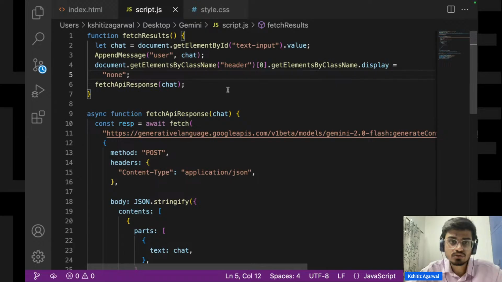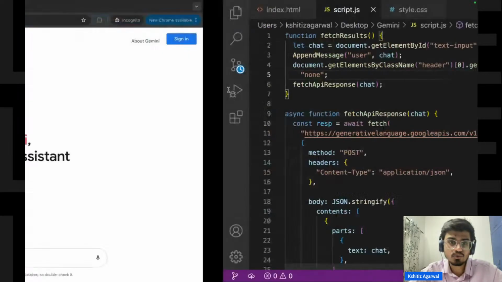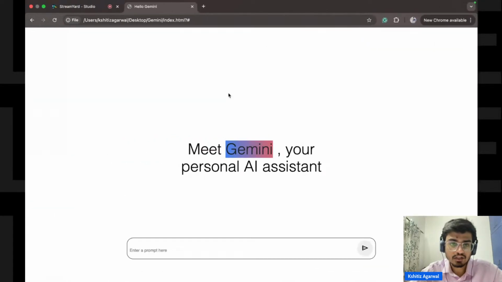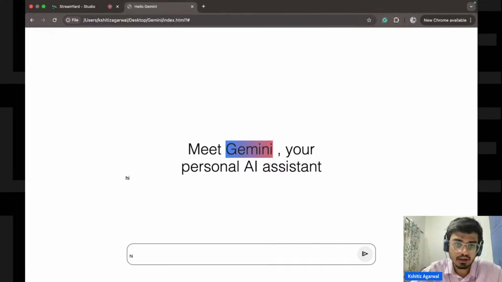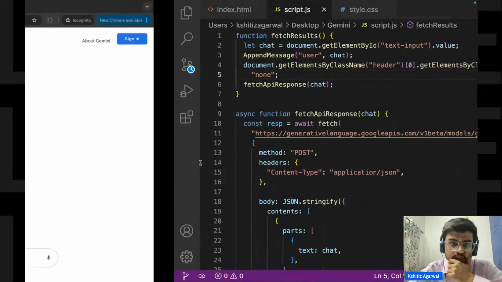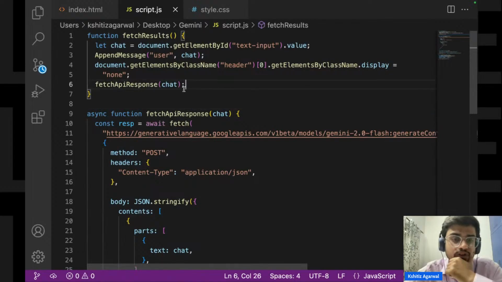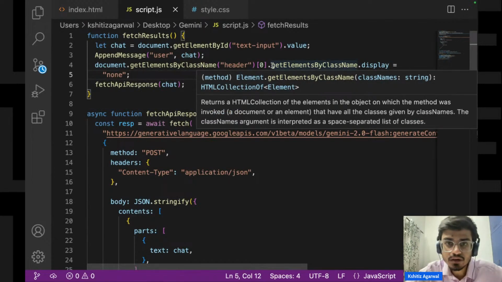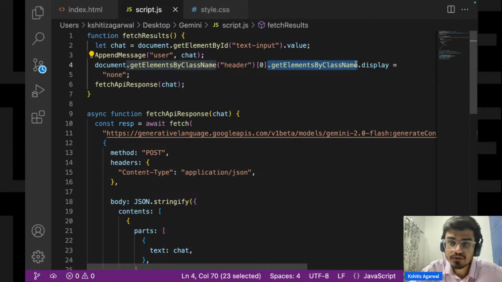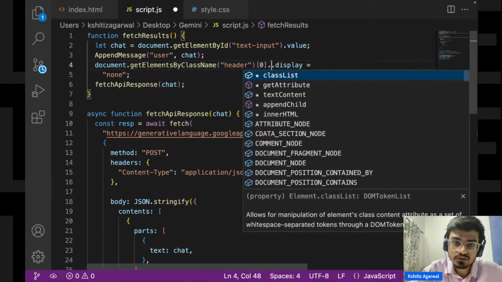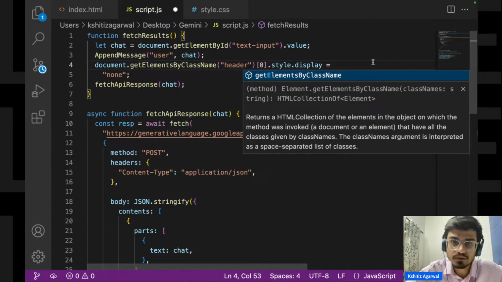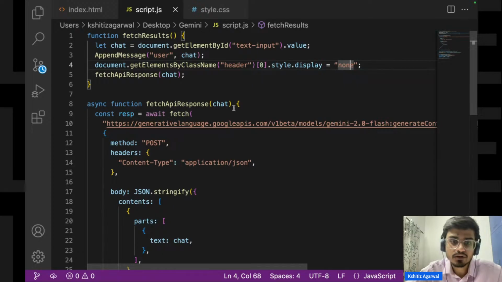Fine. So this is what we'll do, we'll just start typing. So let's see. Oh, okay. No, it didn't go away. Let's see why it didn't go away. Document not get. Oh, sorry. I don't know why this came again. Dot style dot display equal to none.